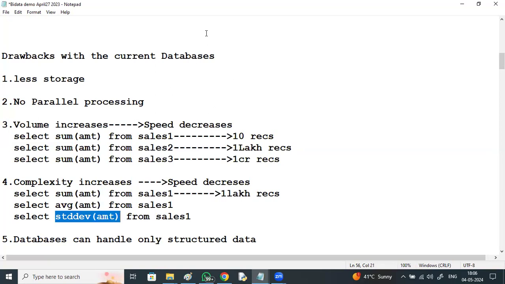Which query executes faster among these three? Obviously, the first query, right? Because average amount is a two-step process. First the sum has to be calculated, next the average has to be calculated. As compared to the first query, the second query takes more time. For the third query, standard deviation, a lot of internal processing is required. As compared to the first and second, this last one takes more time.